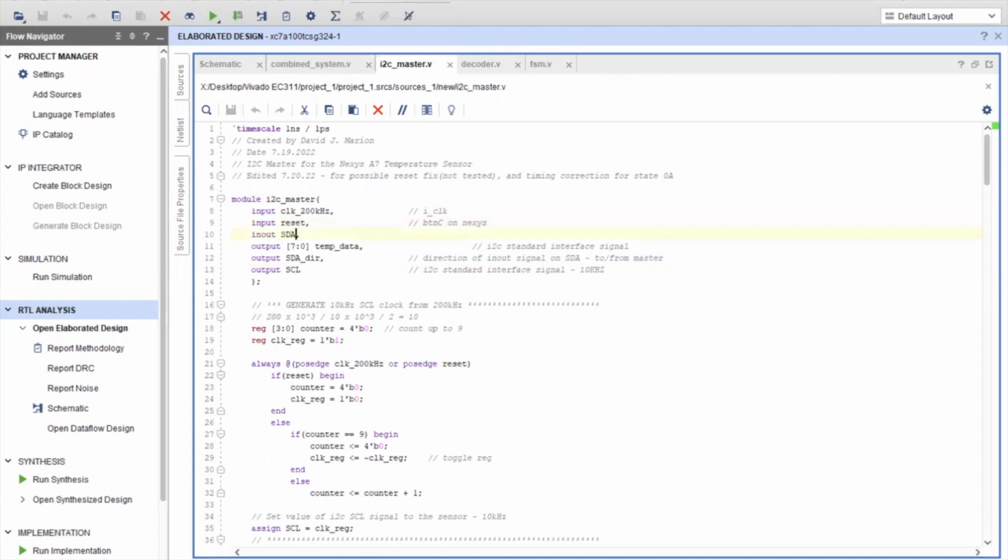So the SDA is an in-out. I thought this was kind of interesting, but it's called a bidirectional signal, which is just for the data line. This output is our 8-bit temp data output, where the most significant 4 bits are the 10s, and the least significant 4 bits are the 1s. And then this SDA direction is the signal that controls the direction of the SDA line. And then this is just the clock signal.